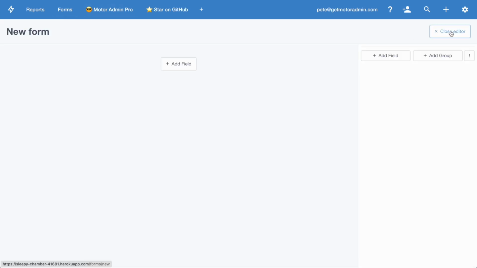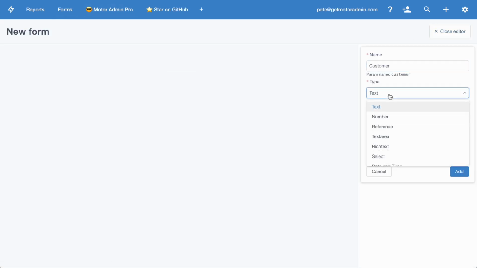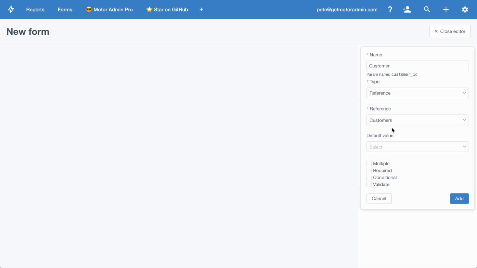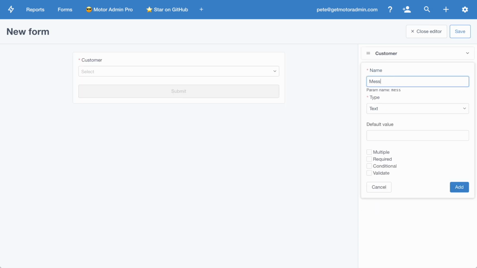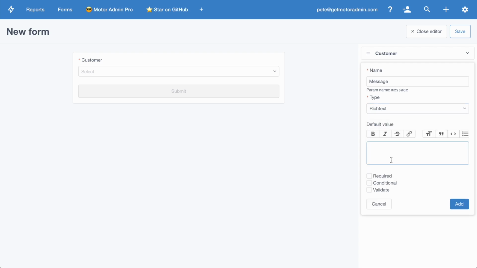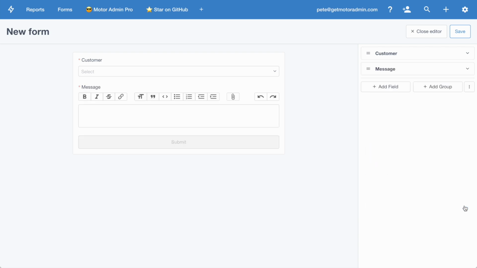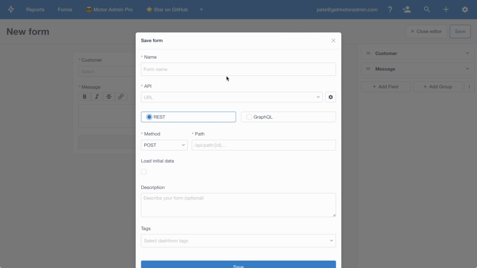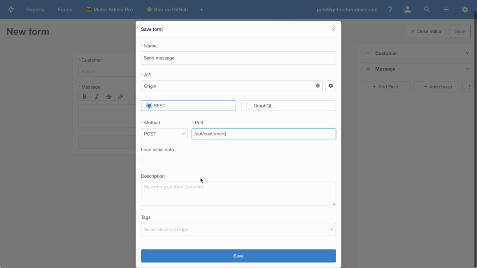Let's go to the Forms Builder. For this demo, we'll create a form to send an email message to our customers. All the data from the form fields will be sent to the external API, from where the email will be sent using SMTP. To save the form, we need to provide a REST API host and path. Also, it's possible to use a GraphQL API with form data embedded into the query.